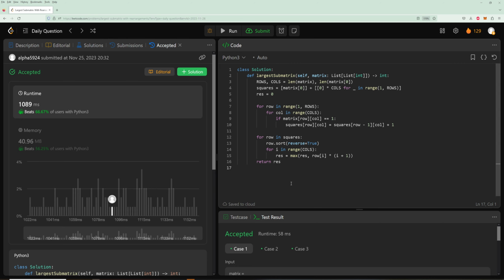So let's go through the time and space for this one. So for the time, what are we doing? We are creating the squares, which is already m by n, or we call this row times columns to make it easier. So row times columns. Now this is also m by n, and we are sorting every single row.